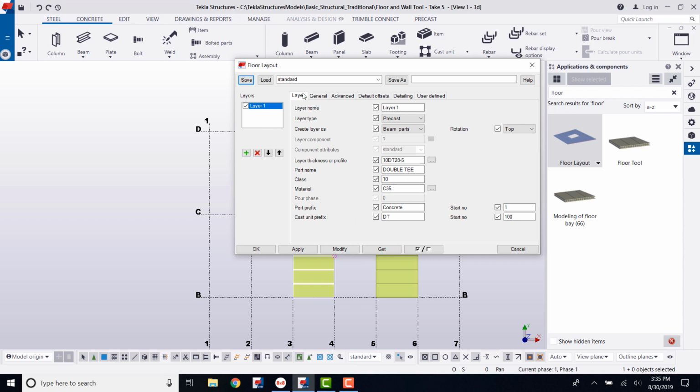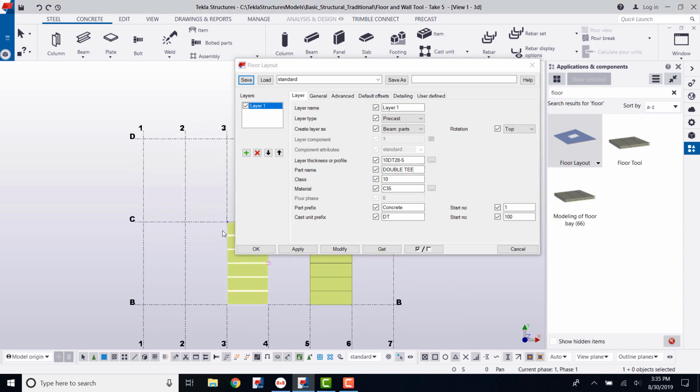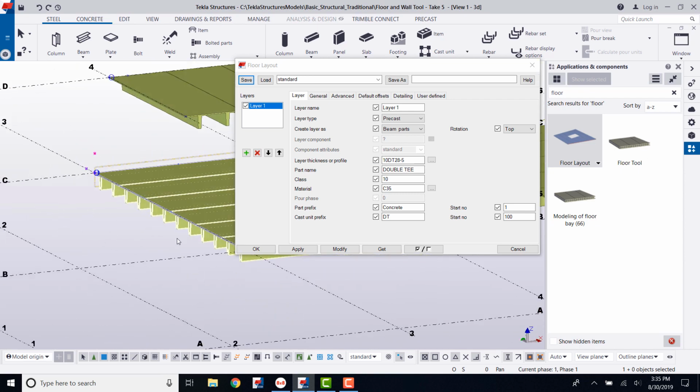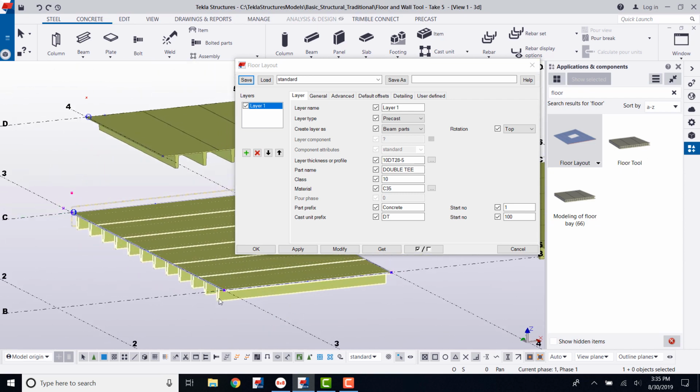Now basically what we're going to do is walk through each of these tabs and some of these boxes to give you a better understanding of what exactly is going on here. So you can think of the layer tab as your first step in building your floor system, whatever that may be, if you have insulation, cast in place, things of that nature. You can simply click this plus icon to add layers, and you can click the red X icon to delete layers out.